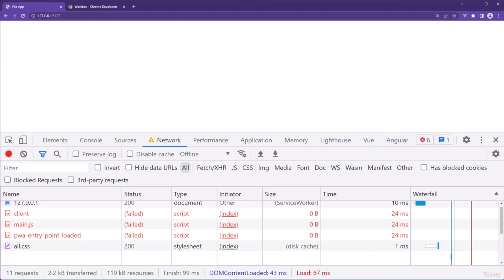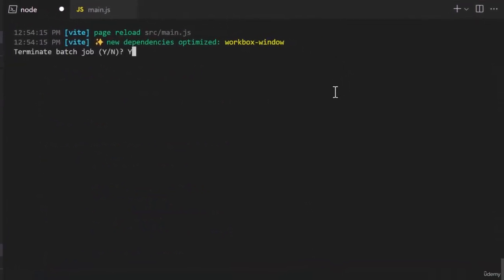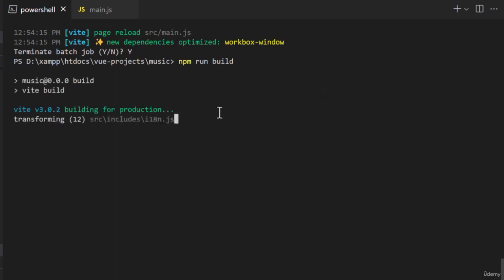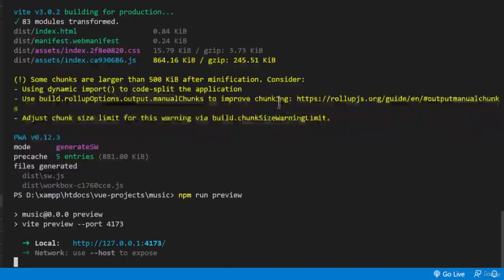To get around this problem, we must build the project and preview the builds. Switch over to the command line. Let's turn off the server. Next, run the npm run build command. Afterward, run the npm run preview command. The preview command will create a server for previewing the final build of our project. Unlike the development server, it will not watch our files for changes. The URL for the preview server will be different from the development server. Let's check it out.